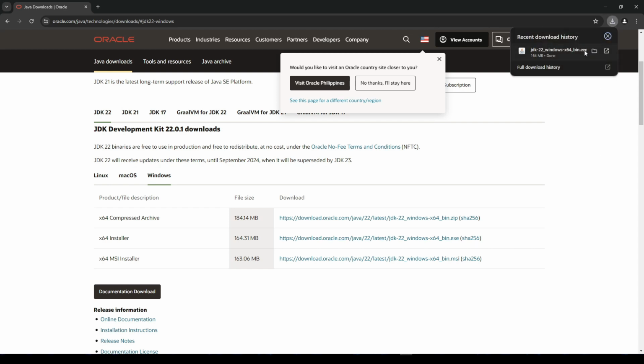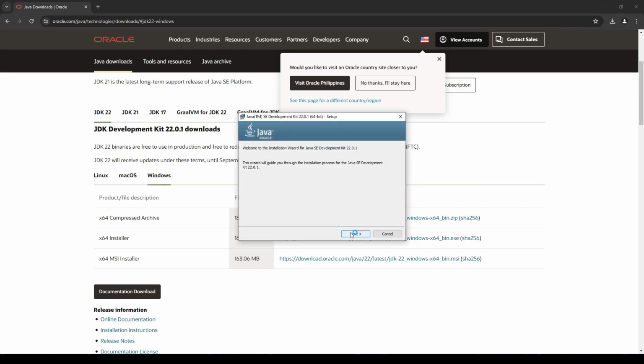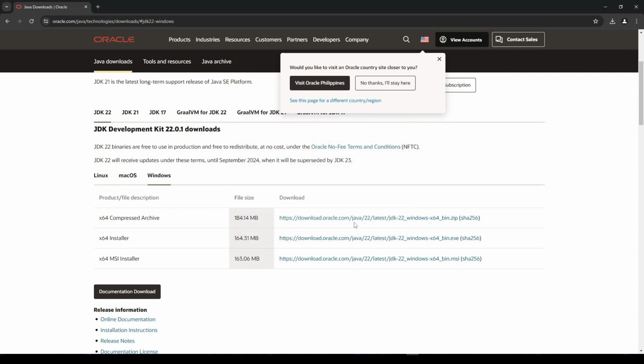After the installer has been downloaded, we just double click on it and then go through the installation process. The installation process should be pretty quick since the installation is not that heavy. After the Java SE Development Kit has been installed, we just click on close and you should not run into the Java exception has occurred problem again.